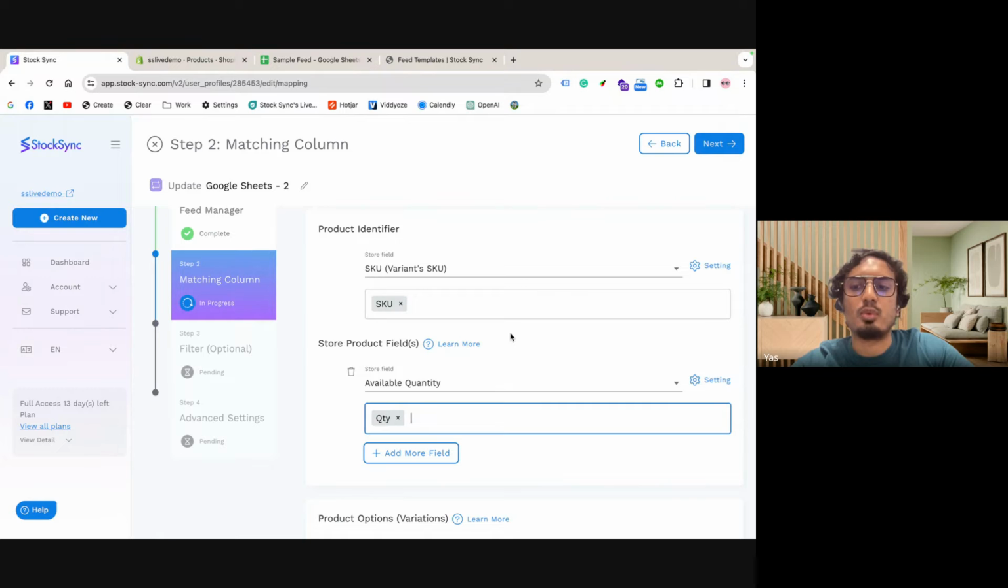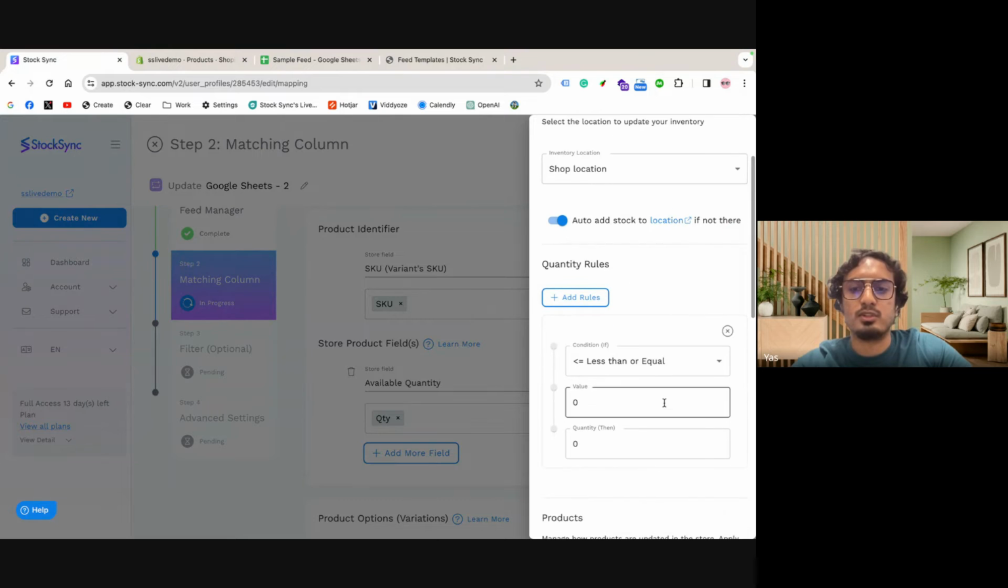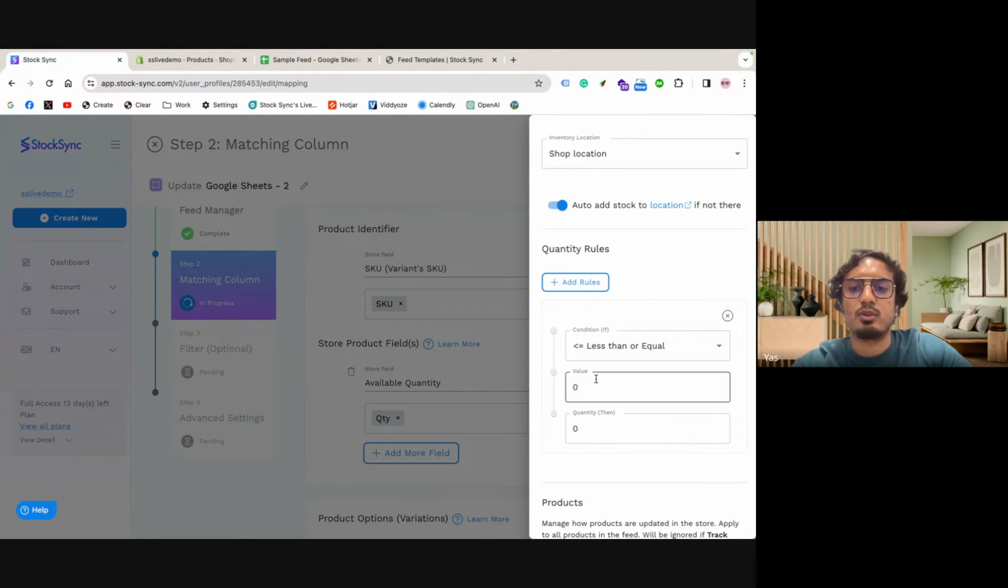We want to ensure the quantity field has low stock enabled, so to avoid overselling, you can always use the quantity rule. For example, whenever a condition is below 5, set equal to 0. What this means is whenever a product has less than 5 in stock, it will display them as 0 on your store. So this will reduce the overselling in your store.